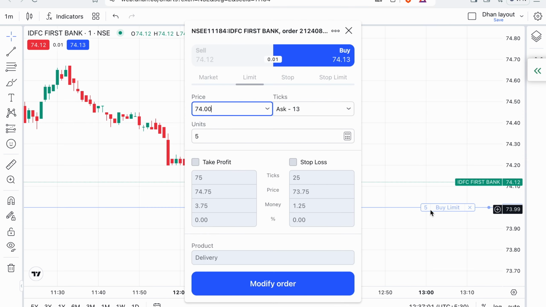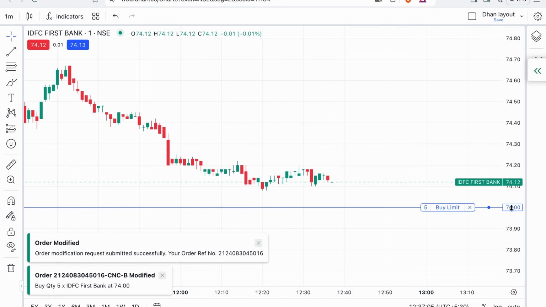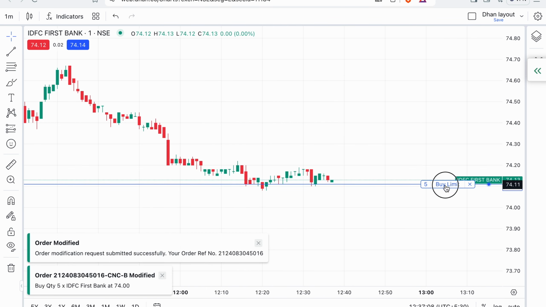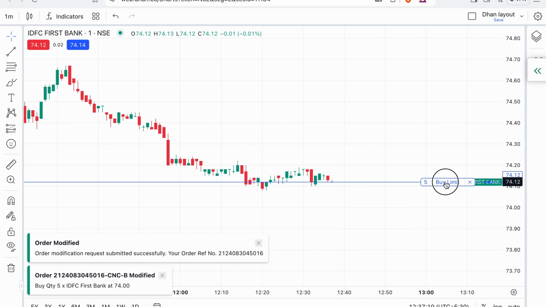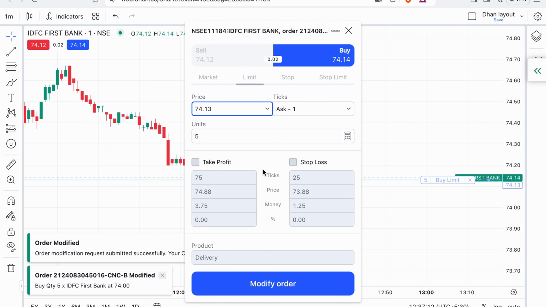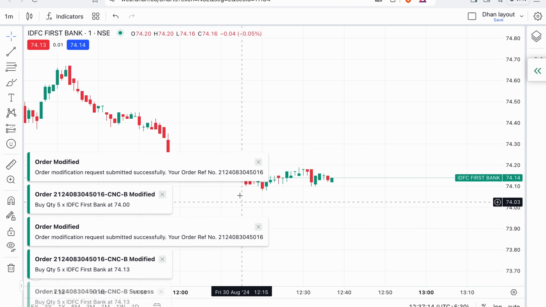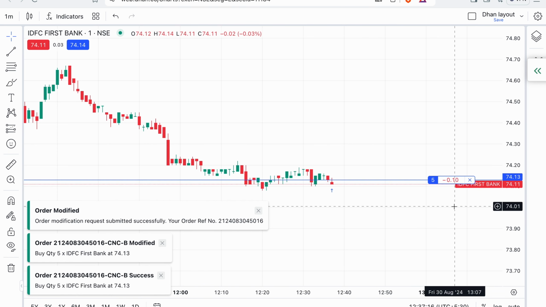So here you can see I am dragging and dropping. So let's just say I go to 74. I can modify my order. I can click on modify order, and 74 is set. If I want to go up, I can definitely do that. Let's just say I want to go 74.13. I can click on modify order, and it is now set on 74.13.